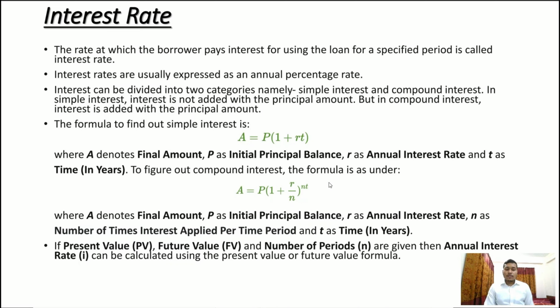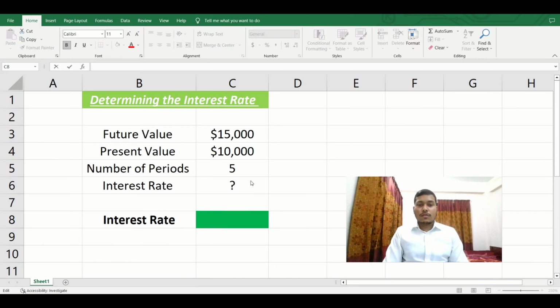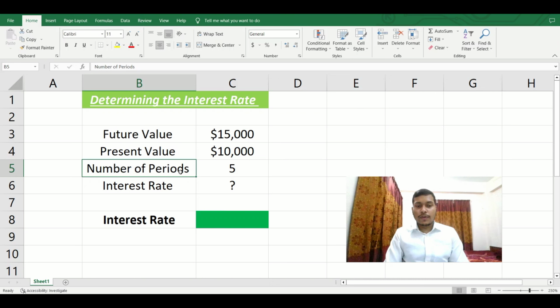If present value, future value, and number of periods are given, then annual interest rate can be calculated using the present value or future value formula. For clarity, let's move to the Excel sheet. As you can see on the screen, future value, present value, and number of periods were provided.